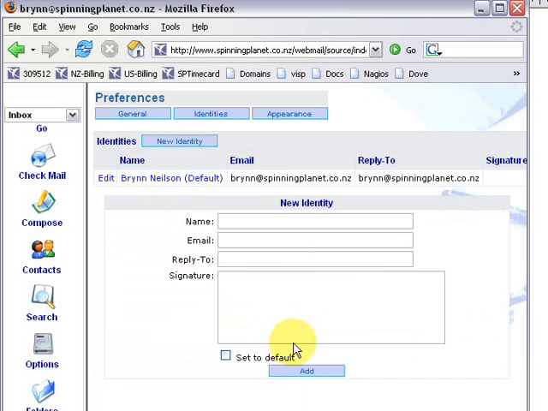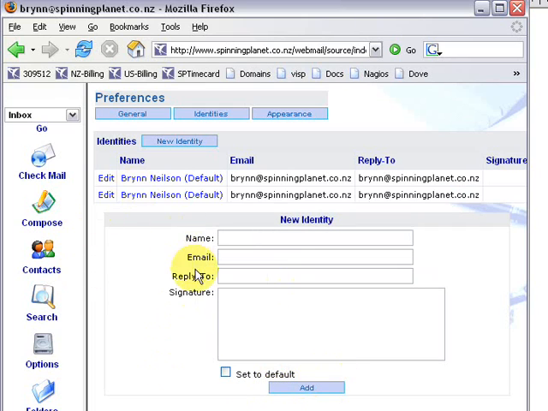And what you need to do is set up a new identity. So in this example, I'll say Bryn Nielsen, and your new email address. Mine is bryn@spinningplanet.co.nz, and I'll just copy that to there and set it as default. That's quite important. And click add. And so now I've got my new identity.